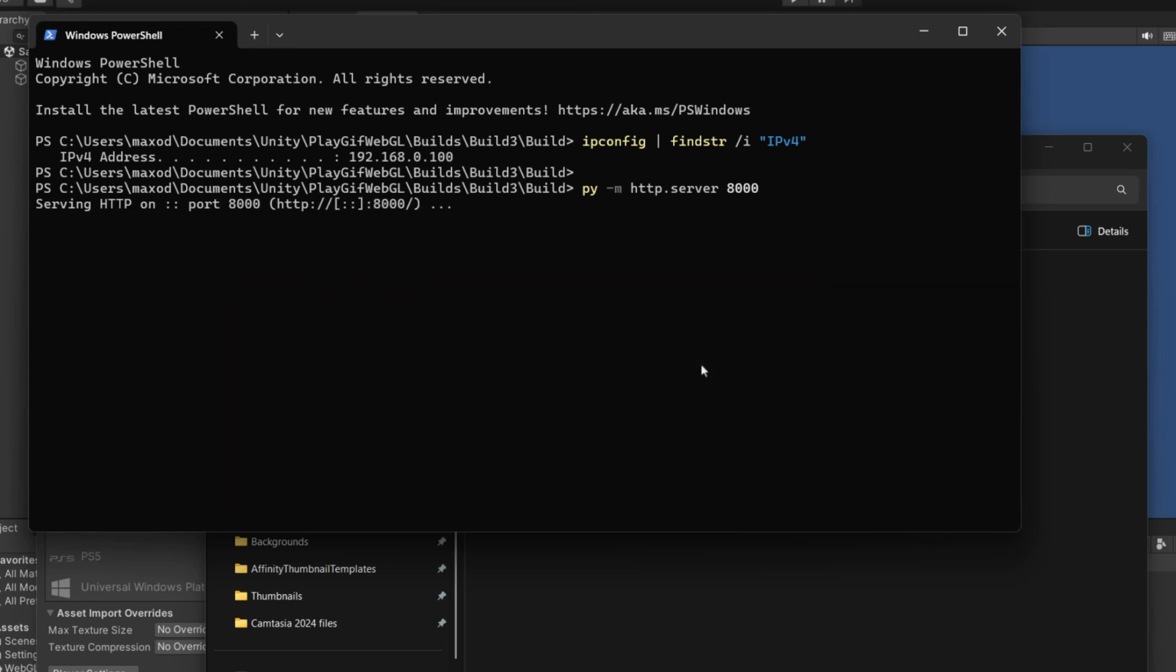Now you are hosting your WebGL game on your local Wi-Fi network. So other devices can connect to this server and play the game. They just need to be on your Wi-Fi network.